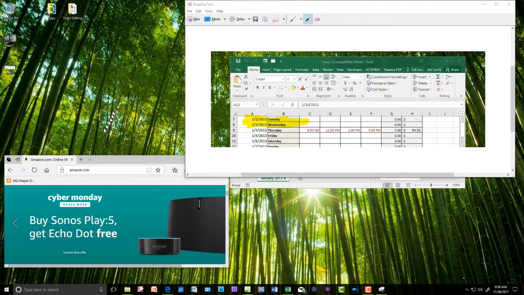So it's a real nice way to capture anything you see on your screen as an image. You can also, if you want to, email it. If I click down here, I can email this to a recipient, or I can send it as an attachment.